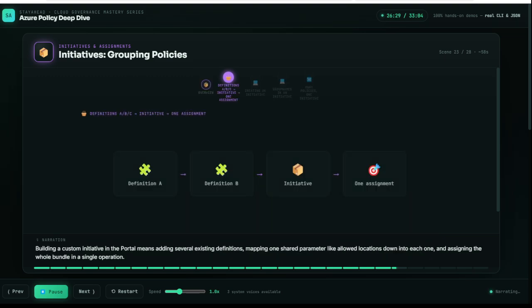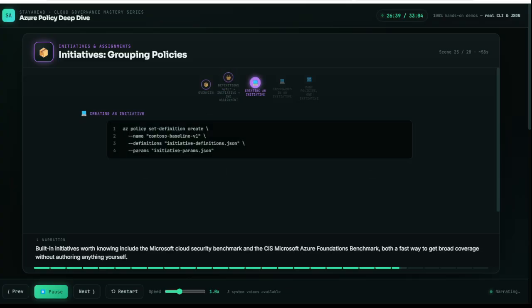Building a custom initiative in the portal means adding several existing definitions, mapping one shared parameter like allowed locations down into each one, and assigning the whole bundle in a single operation. Built-in initiatives worth knowing include the Microsoft Cloud Security Benchmark and the CIS Microsoft Azure Foundations Benchmark, both a fast way to get broad coverage without authoring anything yourself.